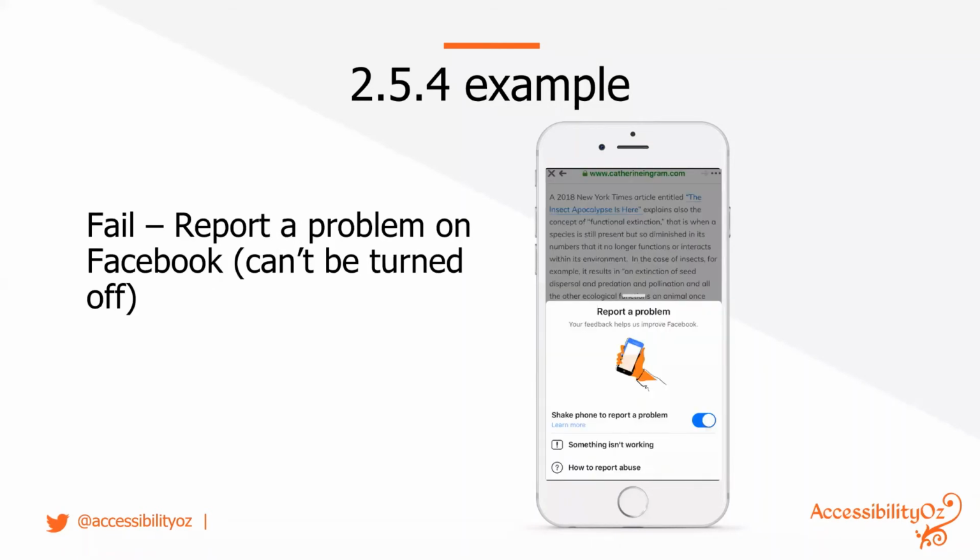Compared to if you're in Facebook and you shake, it says report a problem. Your feedback helps us improve Facebook. And you can have a thing there that you can report a problem on Facebook in another way, but it can't be turned off. You can turn it off if you shake it and then turn it off at that point. But if you can't ever shake the phone, then you can't turn it off.